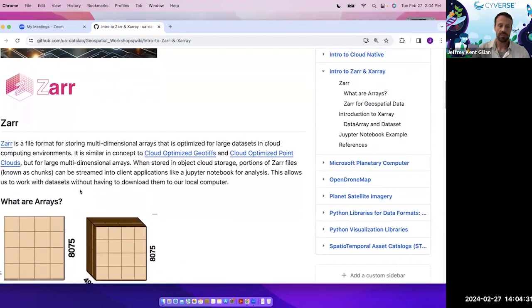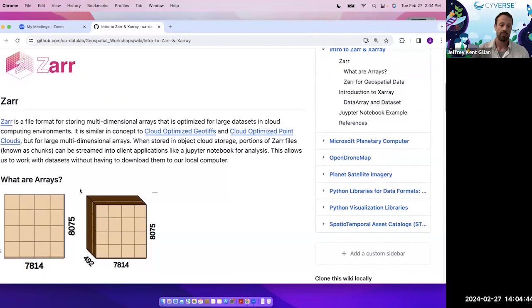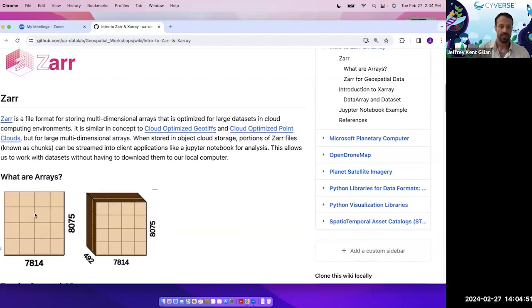Okay, so let's start with some basics. If a Zarr is meant to be a multi-dimensional array, let's start with what is an array exactly. Some people's eyes gloss over when I say array. They're like, what are you talking about exactly? So when we say array, we're talking about a systematic grid of data. All right, so here are some examples.